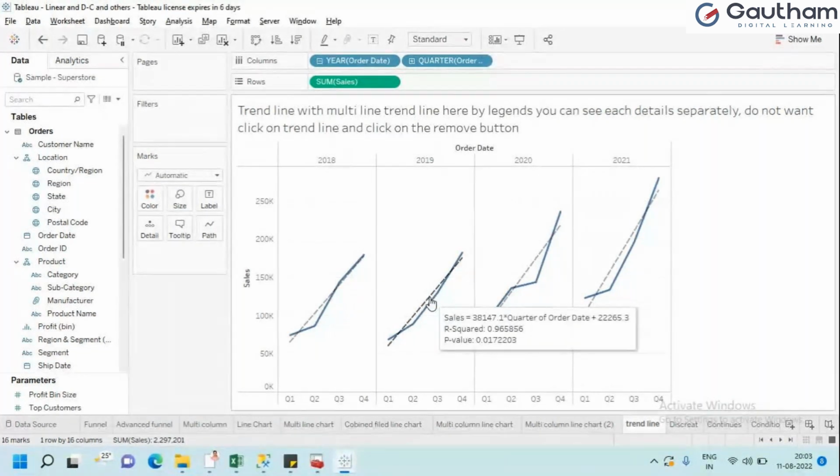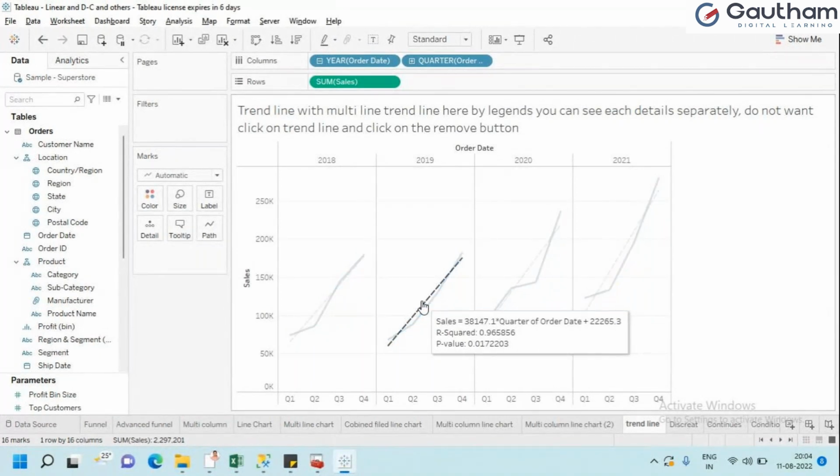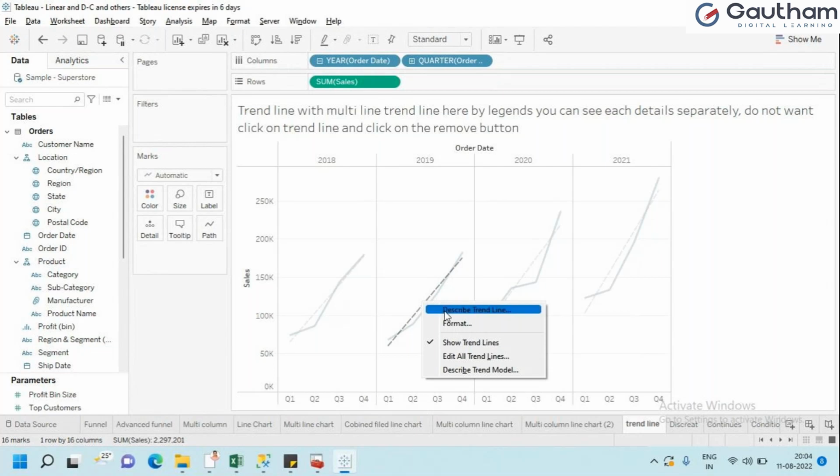Suppose someone has already created this trend line for you, but the trend line is not useful, it seems, the client has told you, how to remove this. Just click on any trend line here, and, one second.